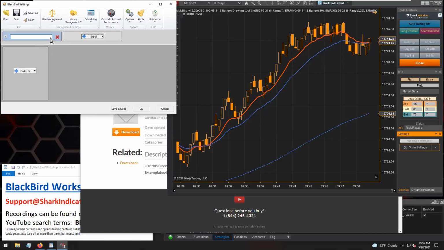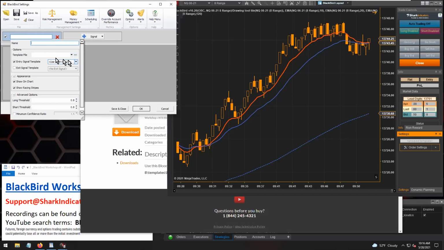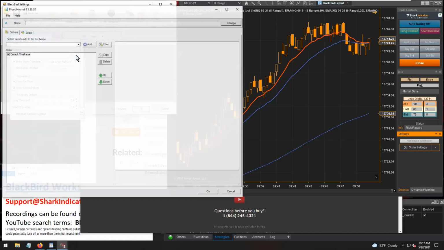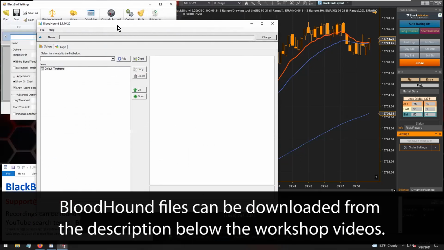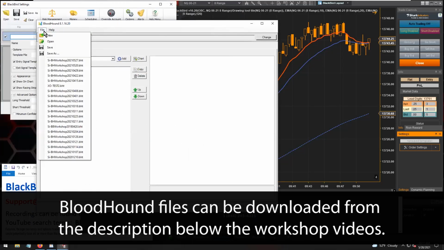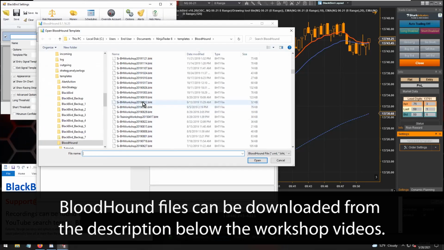Let me take a moment to find that video again, and I'll actually plug that workshop into BlackBird. All right, we'll open the menu back up, and you can see right there where it says BloodHound Template. That's where you specify which BloodHound file you want to use within BlackBird, and you use the ellipses button here to open up the BloodHound interface. So I'll click on that, and here's the BloodHound interface. Next go to File, and let's go to Open, and there it is right there.